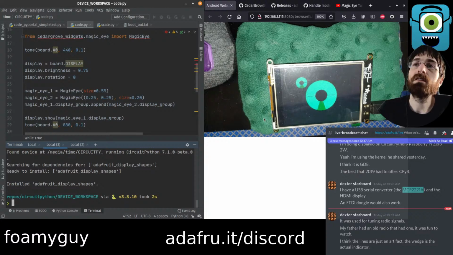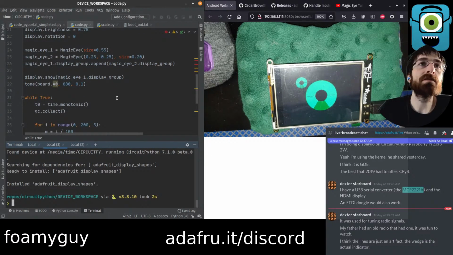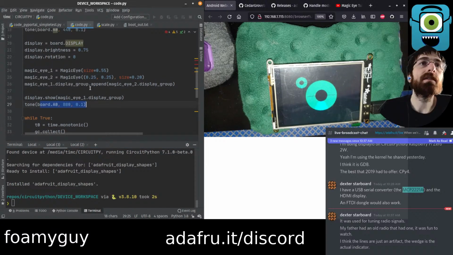Nice. And so, let's see, what do we set this with? Is it just a float? That's where our beeps came from. It's pretty straightforward. We make a Magic Eye. We select a size.